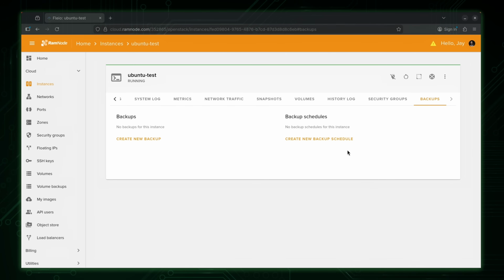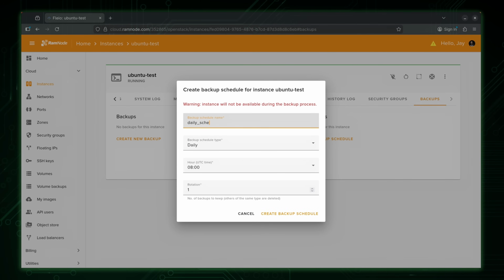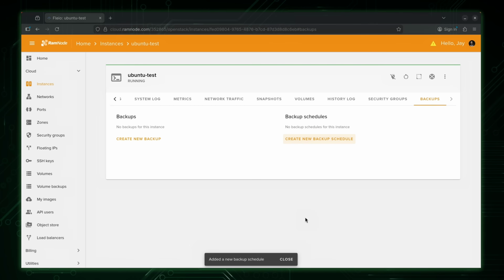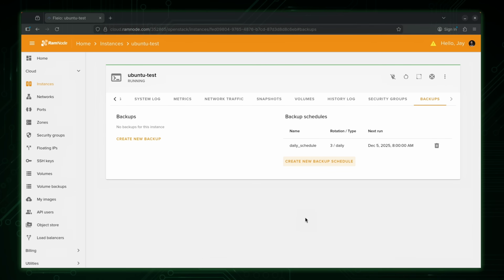So, for example, what I could do is create a new backup schedule. I'll just name mine Daily Schedule. I'll leave the time as is, although you can customize that. And for rotation, it's going to give me the ability to configure how many backups I want to keep. So maybe I want to keep the last 3 backups, for example. I think that's fair. And to create the schedule, what I'll do is click Create Backup Schedule. And now from this point forward, the instance will be backed up automatically.